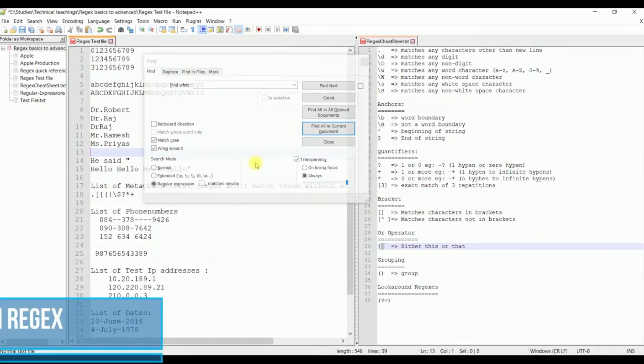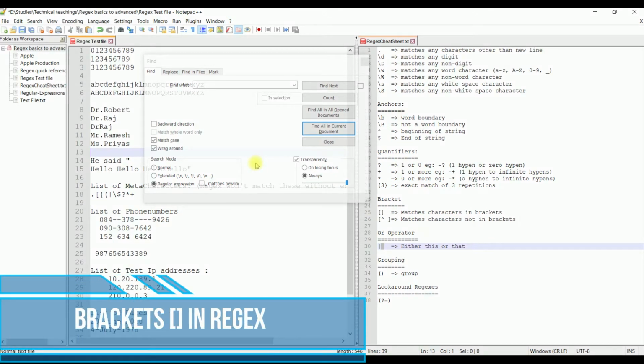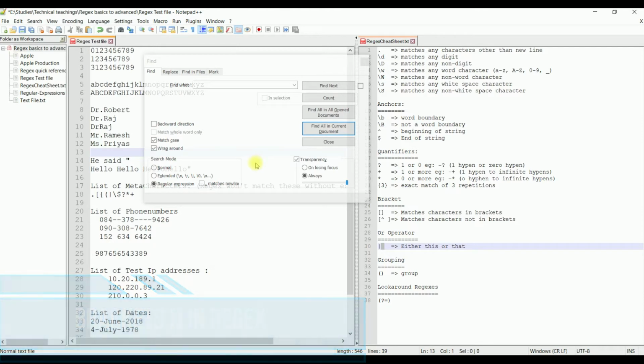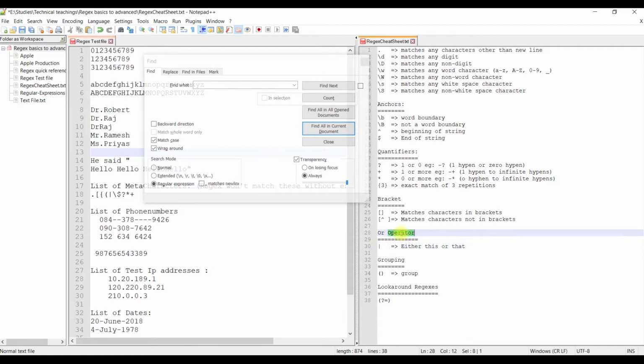Hello all, welcome to this section on brackets in Regex. Before going into brackets, I think it's a good idea to finish our OR operator since we already started using that in our previous section.